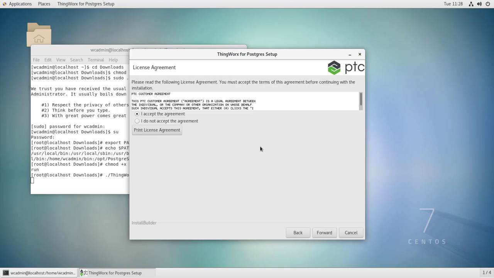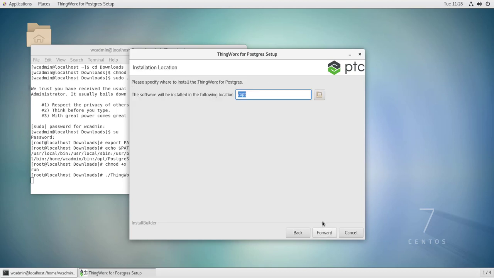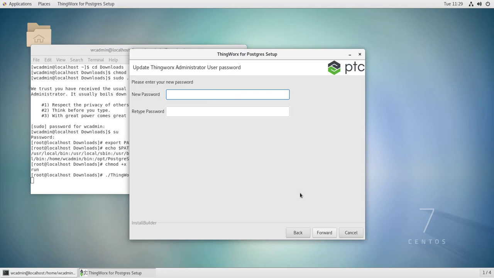Let's go ahead and accept the license agreement. Hit forward. We're going to leave this as the default location of opt again. So hit forward. Same thing with the ThingWorx config username. We'll just leave it as the default of TWX Foundation. Let's go ahead and hit forward. Now we need a password for the ThingWorx administrator. It needs to be at least 14 characters with at least one special character and at least one number.